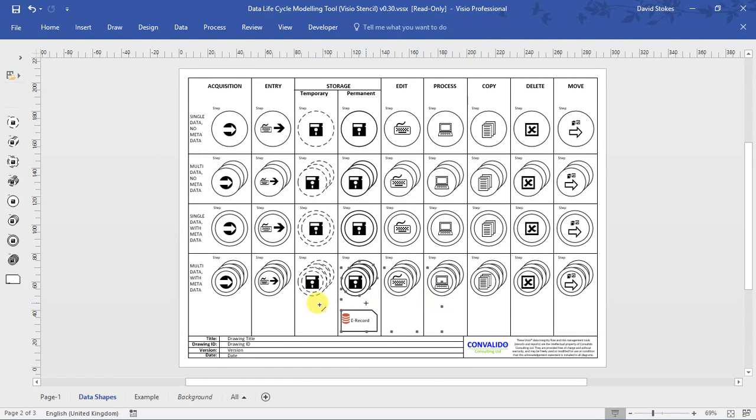So it doesn't matter how complex our data life cycle is, or how we think about the functional operations that are taking place. Most of the data life cycle, or all of the data life cycle operations, can be defined by using data acquisition or entry, data storage, editing, processing, copying, deletion, or moves. And certainly our experience is that for any life cycle we've been modelling, a combination of these operations working on single or multiple data items with or without metadata allows us to describe every data life cycle that we've needed.